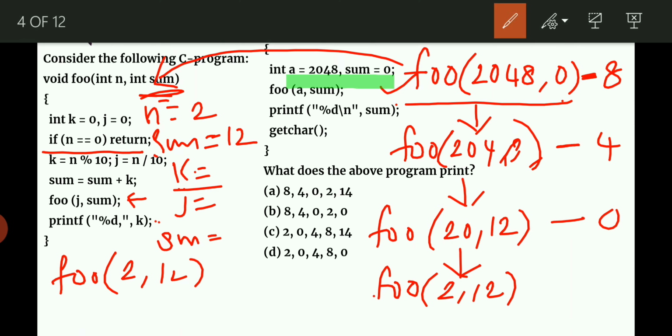K equal to n mod 10, 2 mod 10. We cannot divide 2 with 10, so the remainder is 2. J is nothing but n by 10. N by 10 is nothing but 2 by 10. Actually we will get the value 0.2, but J will store the value 0. And whenever foo is called, then foo of J is nothing but 0.